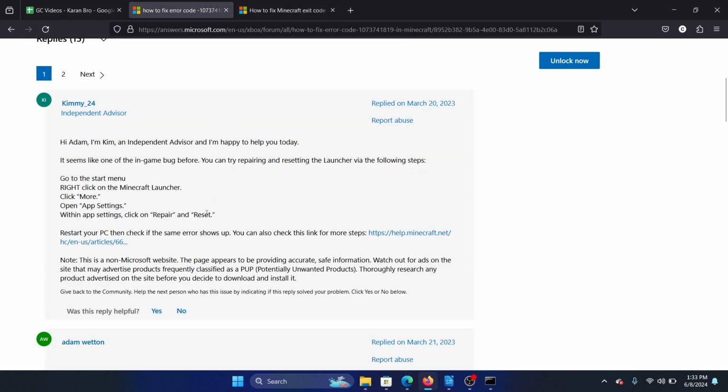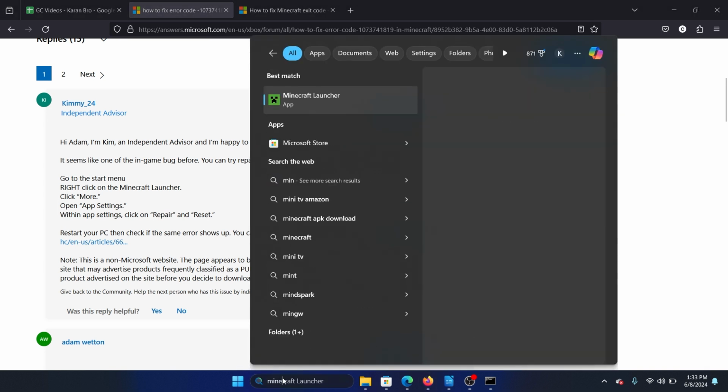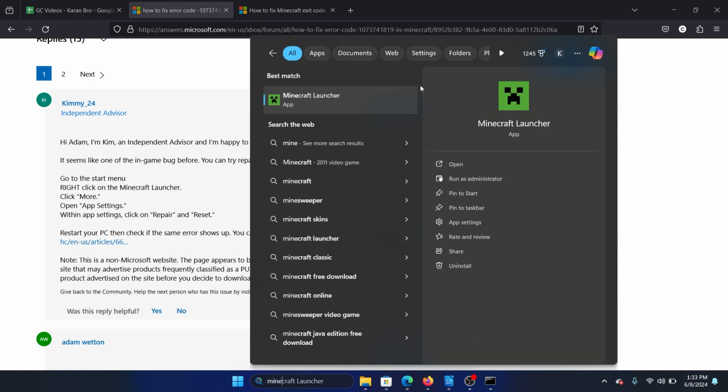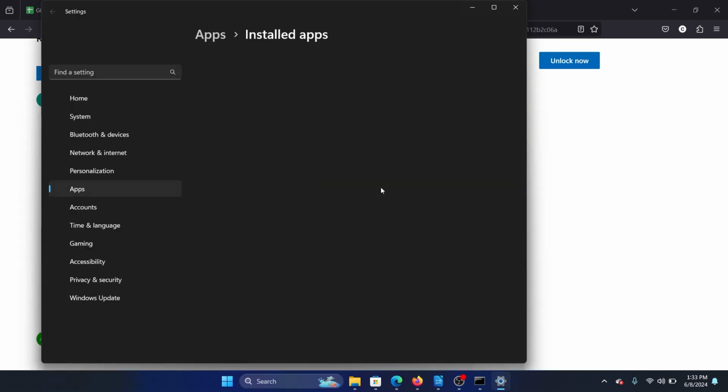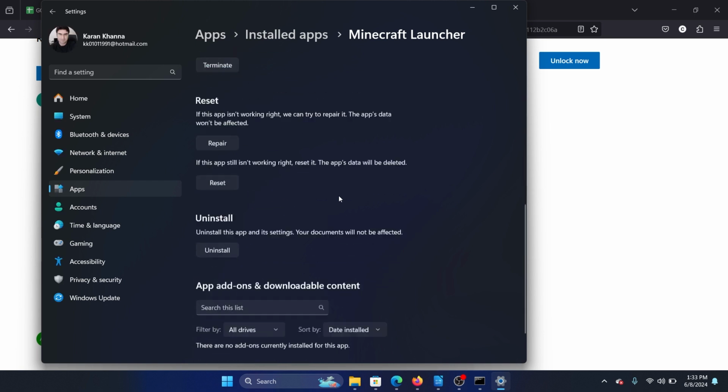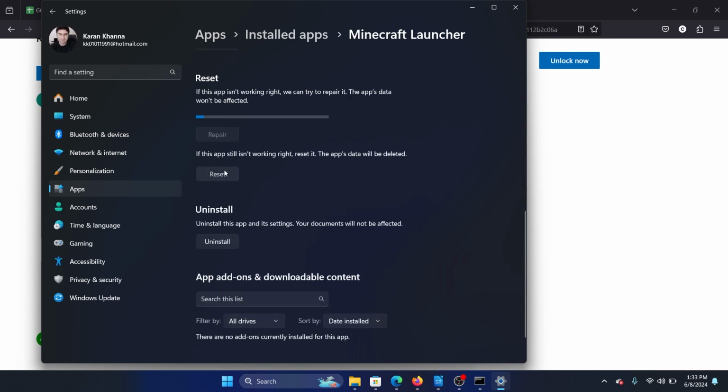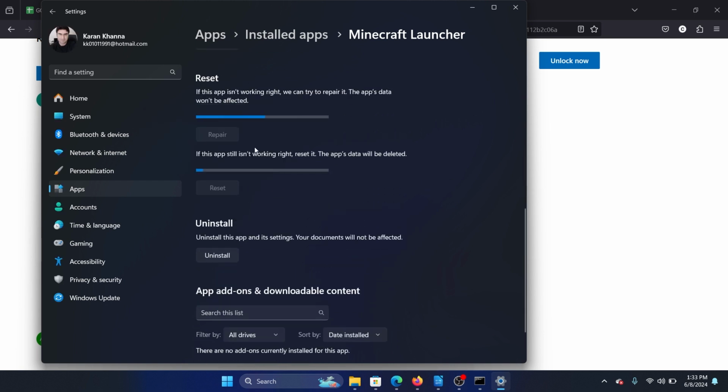The next solution is to reset and repair the Minecraft launcher if there is an option for it. Okay, so open Minecraft, search for it in the Windows search bar and click on app settings. Then scroll down to the reset section. Click on repair, click on reset, and then click on reset once again.